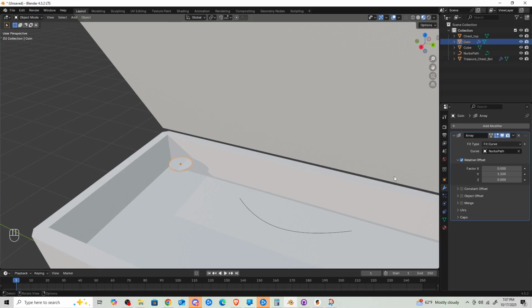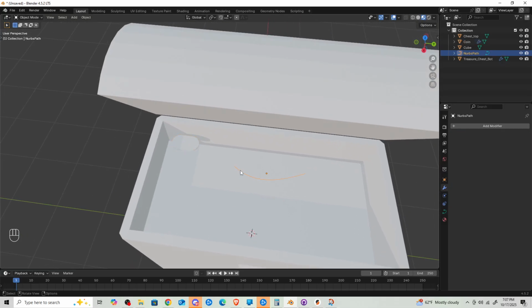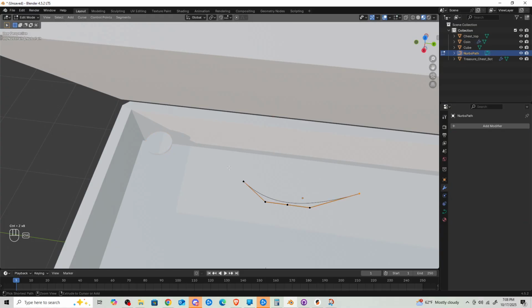I don't see any extra coins here, but is that because this doesn't have a thickness yet? Oh, you do see more for like a second as I change this value. Okay, like when it's small, you see a couple of these, but it's not really fitting to any curve that I can see. Okay, let's try a different technique.